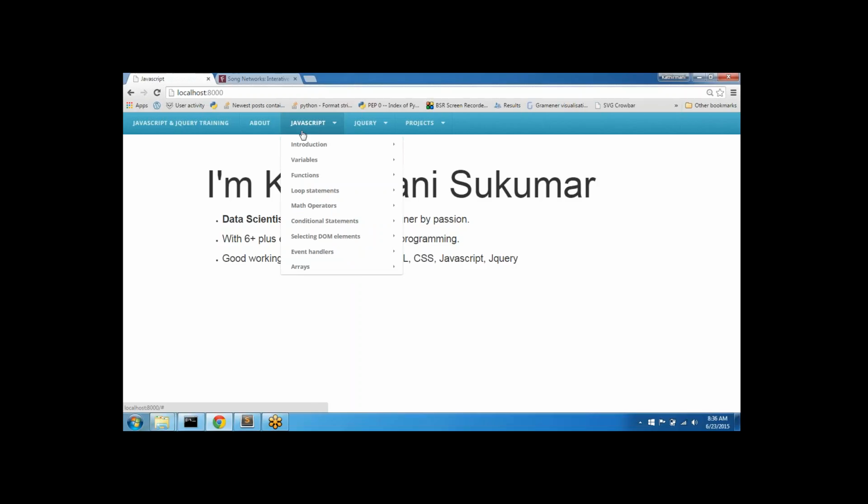We'll go ahead. To start with JavaScript, I'll list down the topics that will be covered in JavaScript and jQuery. We'll start with the introduction: what is JavaScript, why we need it, and what kind of language it is. Then we'll continue with variables, the different types of variables used in JavaScript, how to create functions, how to create loop statements like for loop and while loop, and what math operators are available.